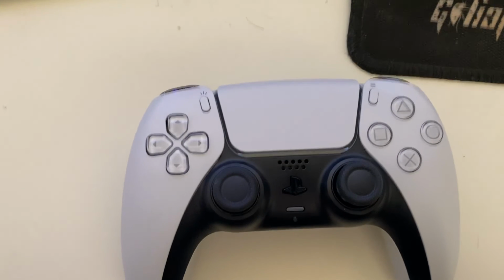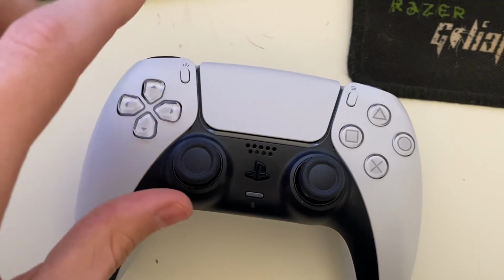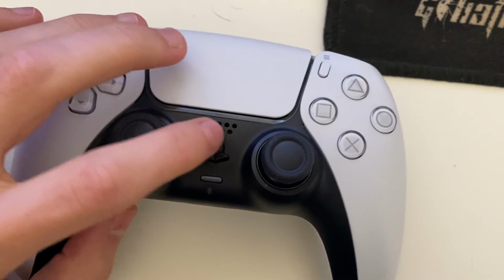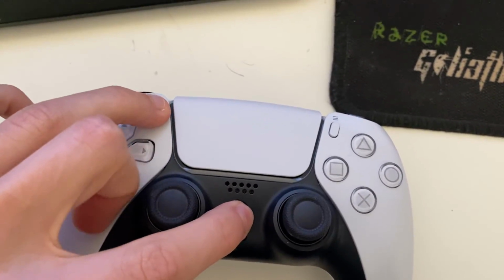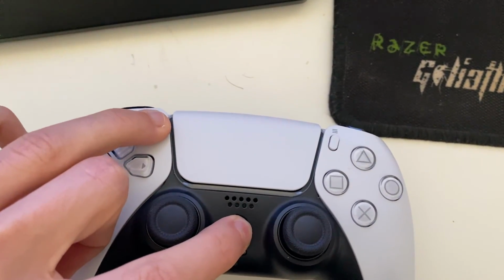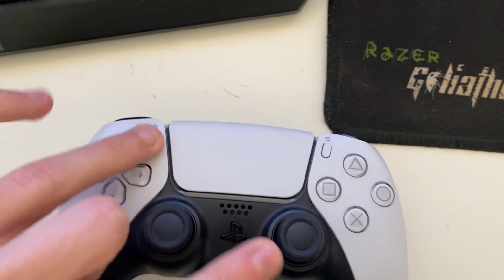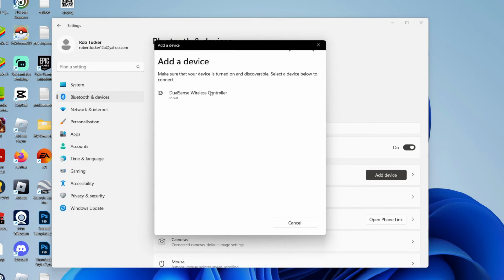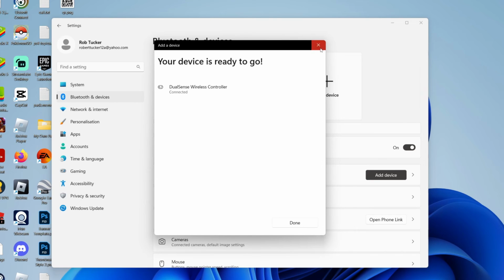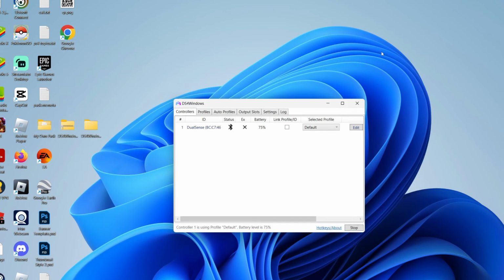And then what you need to do is put your controller into pairing mode. To do that, go onto your controller and you need to hold this top button in the left and then the PlayStation button. So hold them just like that and then your controller will start flashing blue and this means that it's in pairing mode. And it will then appear on your computer and you can then click on it like this and it should shortly say connected like that. And then if we come back to DS4Windows, as you can see, it's now appearing here.